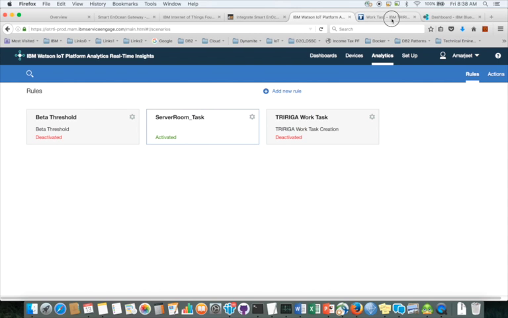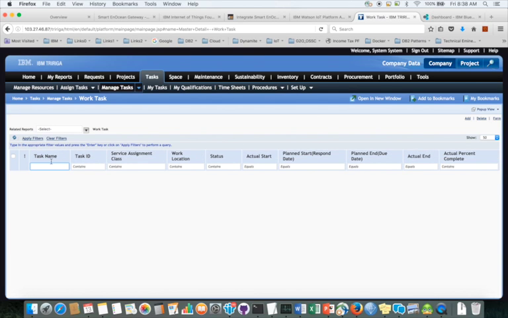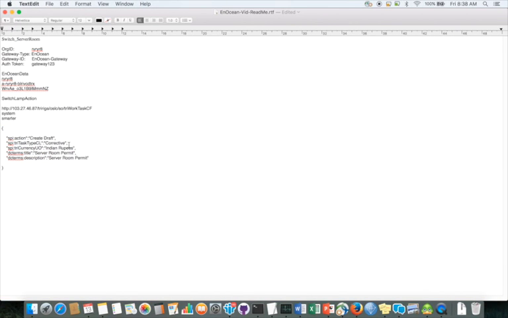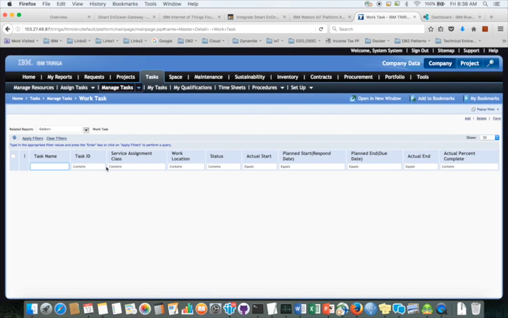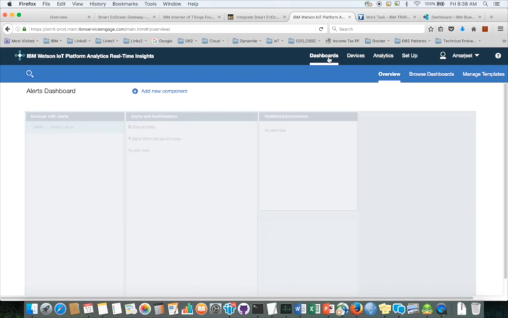For that, we'll first go to the TRIRIGA work dashboard, and here we are. We will provide a name of the work order. So for the task name, we'll use what we have already provided. So we have given server room permit as the name, the title and the description. So we'll simply use server room as the name to search for. But before that, we press the button on the rocker switch. We will also use this dashboard to see whether our event has come or not.